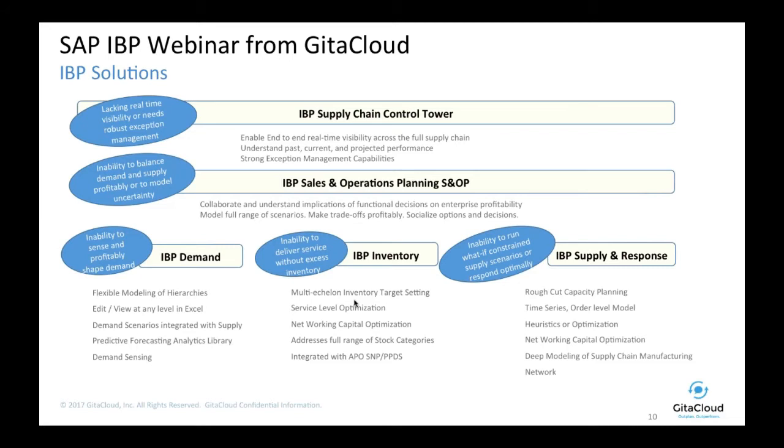SAP IBP inventory is a multi-echelon inventory optimization process that allows companies to really support and address variations both from a demand side as well as supply side and everything in between. And one of the most important and most exciting parts of SAP IBP is also response and supply. Our response and supply component provides support for both supply planning from a time bucket, time series perspective, as well as order-based response planning when it comes to tactical order fulfillment issues.